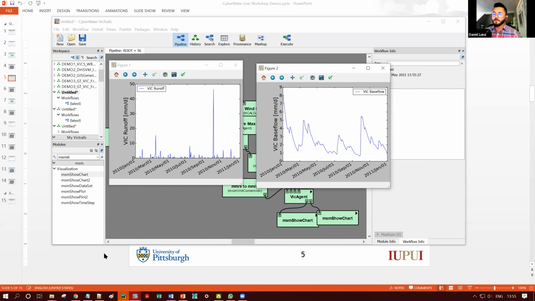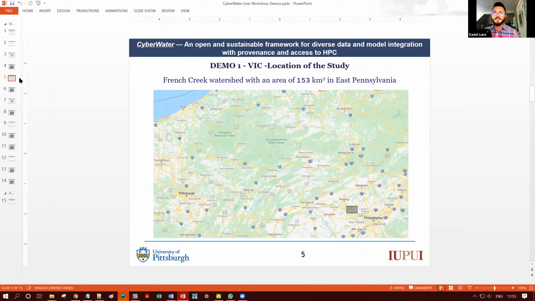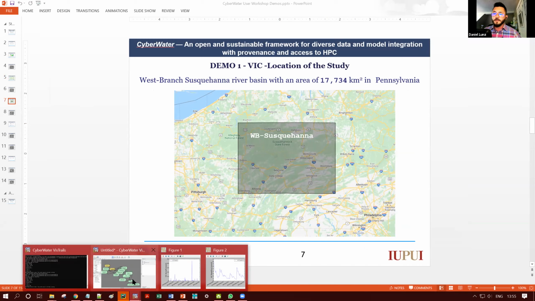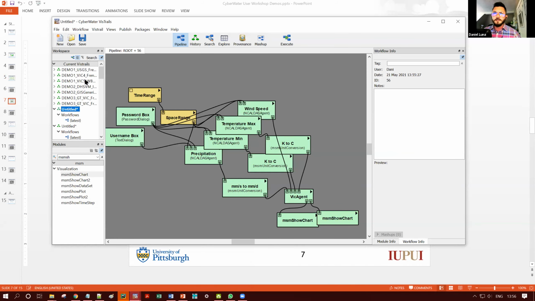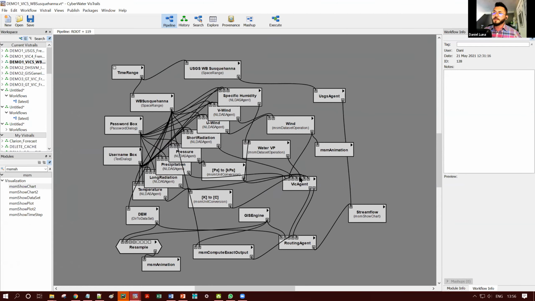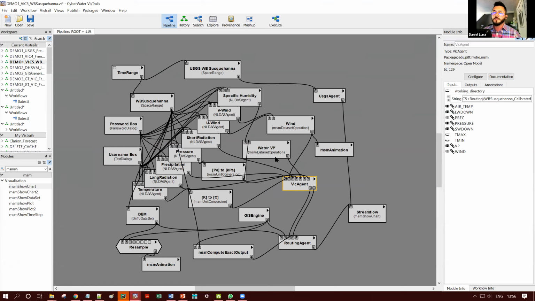And to finalize the demonstration, we want to show a bigger execution of the workflow using a much bigger watershed. This is the West Branch Susquehanna watershed. It lies entirely inside Pennsylvania, and it has an area of 17,000 square kilometers. And we have previously prepared this workflow. We have it here. We just have to provide more data because we're going to run it hourly. So this is an hourly simulation of an entire year, from 1997 to 1998.